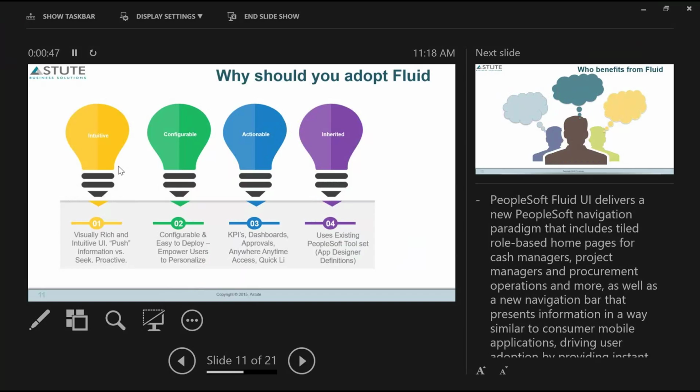The second big reason is it's configurable, which means that you deploy a base application with several options and you give the users the ability to say, I want this on my screen, I don't want something else on my screen. Now you also still have the option to control that through security. So you maybe don't want to give all of your users all of the configuration options and you want to limit it only to your power users. So you can still do that. But now a lot more flexibility, a lot more empowerment to the end users.